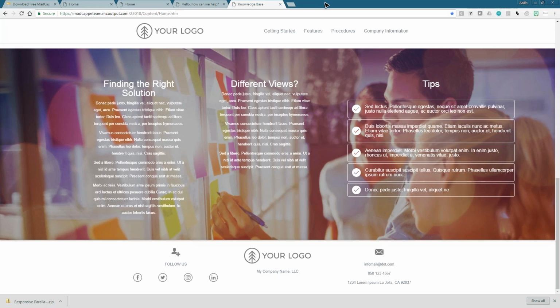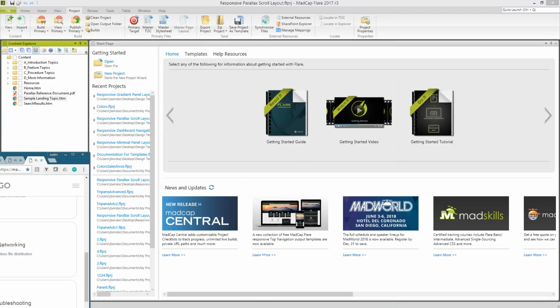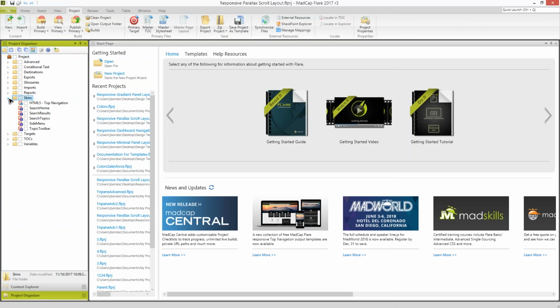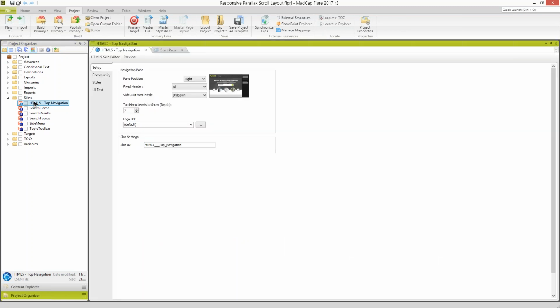So the first place is going to be your skin. Going back to the Flare project, I'm going to want to go into my project organizer under skins. A skin is essentially the navigational framework for your online output. At a high level, it's that top bar that you have for your top navigation. If I go into my skins folder and double click, it opens up my HTML5 skin editor.